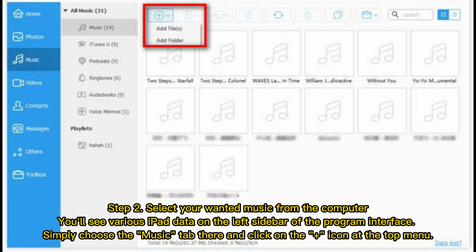Step 2. Select your wanted music from the computer. You'll see various iPad data on the left sidebar of the program interface. Simply choose the Music tab there and click on the plus icon at the top menu.